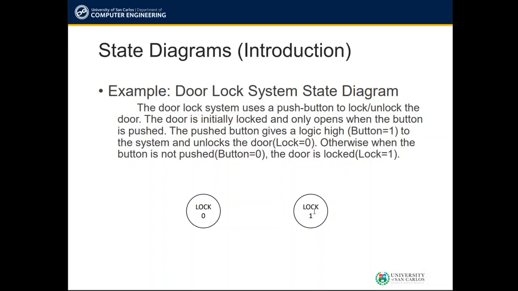On the other hand, if the lock is locked, or lock equals 1, and then when we push the button, our button equals 1, so it changes the state from 1 to 0. So this is now what it looks like.